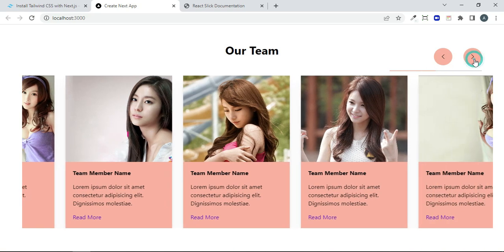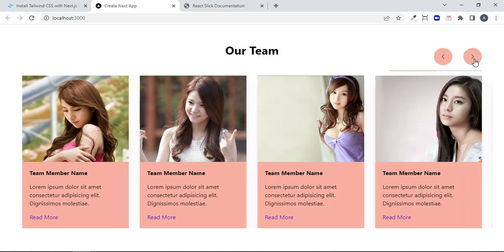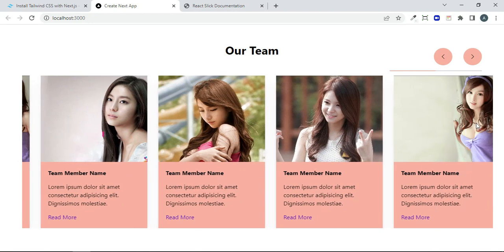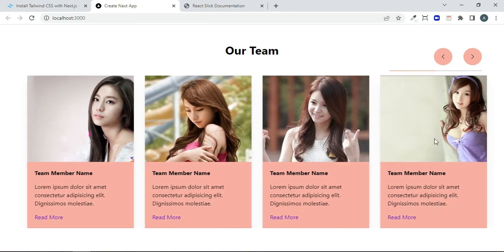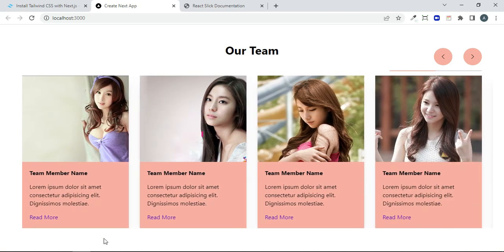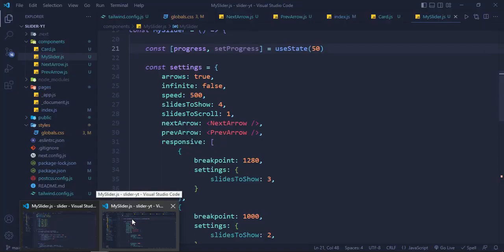So every time we click on this button or we drag through the cards, it's going to call an event called afterChange. So on afterChange, we are going to determine how much percentage we are going to put in our progress bar so that we can fill it. Okay, so this is what we are going to do today.